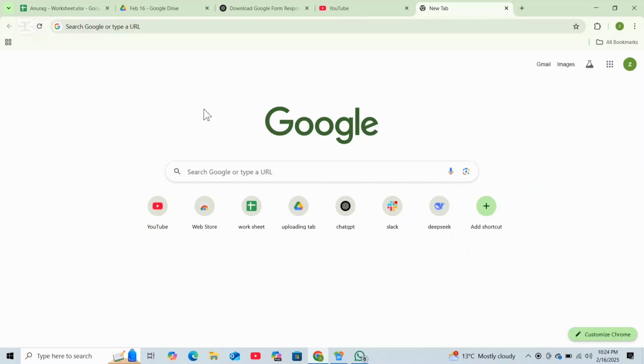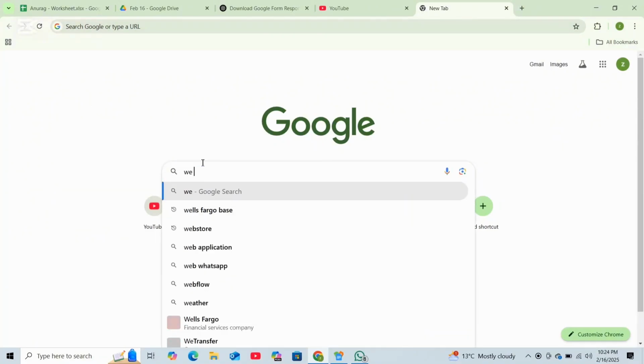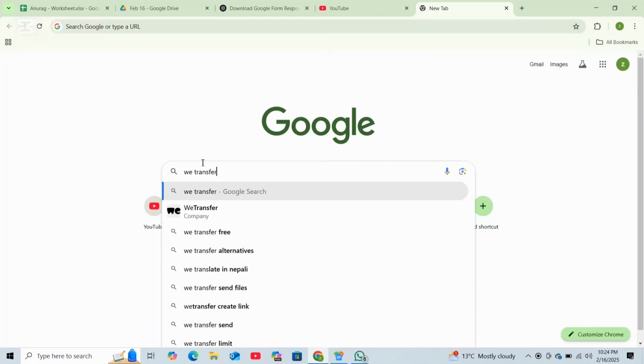In today's video, I'll show you how to create a WeTransfer link quickly and easily. So without further ado, let's get started. First things first, open your preferred web browser and go to the WeTransfer website.